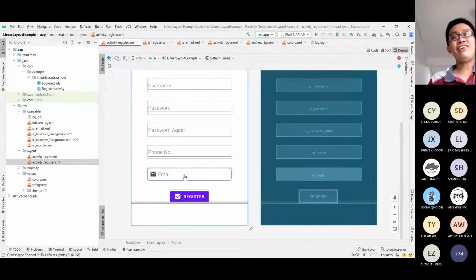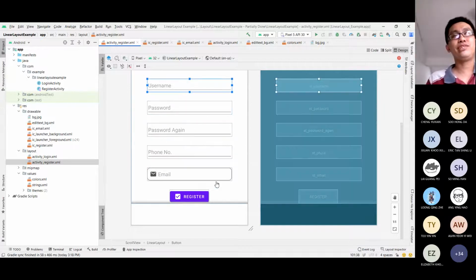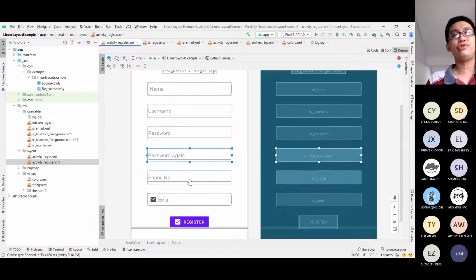So you can make something very cosmetically nice. As long as you understand how to do it, anything you can do. This one I already did here without the icon. The rest, I leave it to you.